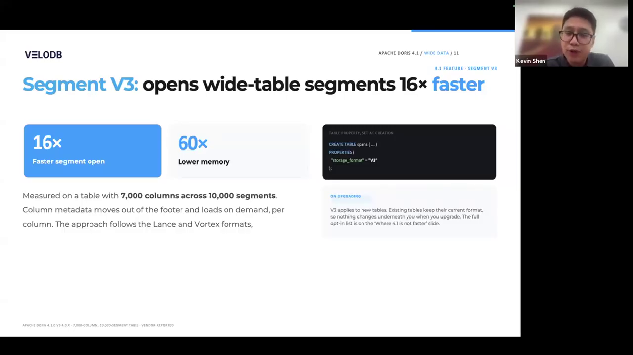So just to know, when you're looking to take advantage of these capabilities, you do want to create tables with storage format V3. What does that mean essentially? It means that we can open these segments 16 times faster. And because we're not loading all of this additional metadata, it's up to a 60 times memory reduction when we're dealing with these ultra wide tables. This approach follows the Lance and Vortex formats, which are open source, open table formats. So the logic is relatively consistent when compared to industry best practices.